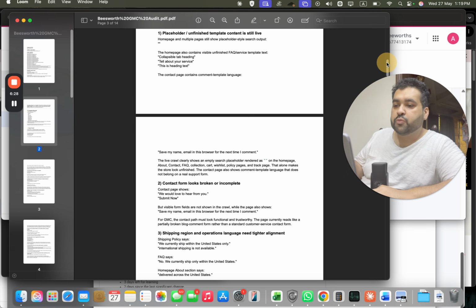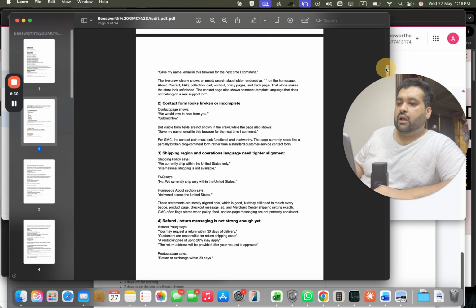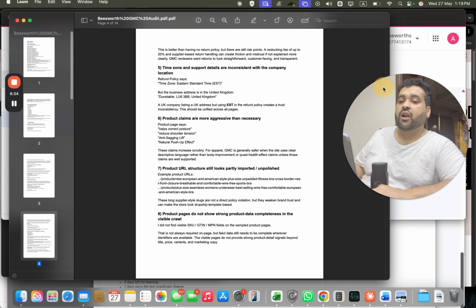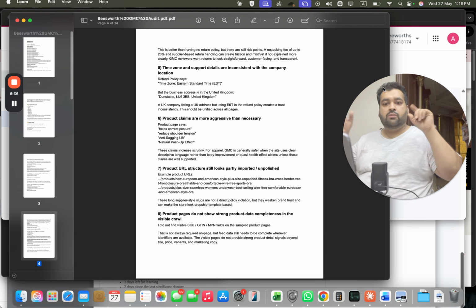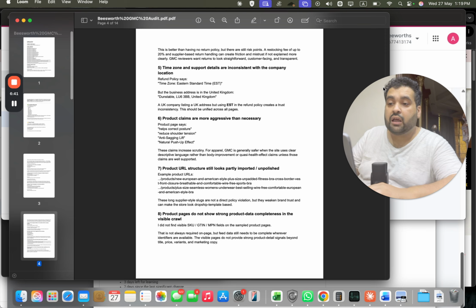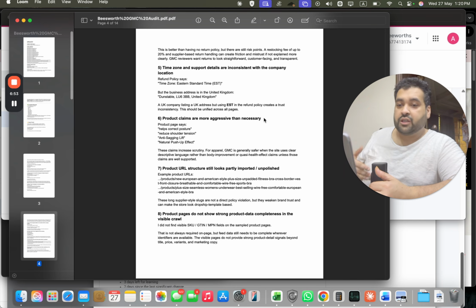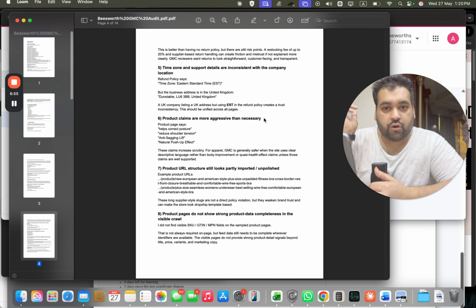The contact form looks broken or incomplete. The shipping page has issues. Refund and return messaging is not strong. So what we did was we designed all of the pages: about us, contact us, refund, shipping policy. All of the pages were recreated for the restoration purpose. Product claims are too aggressive. So if you write something wrong in your product description, that can also cause suspension. So what people do is they add mass products, and that is not a solution anymore on the GMC.